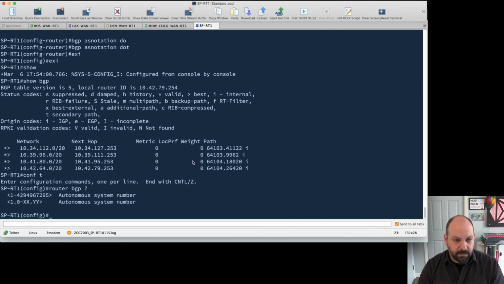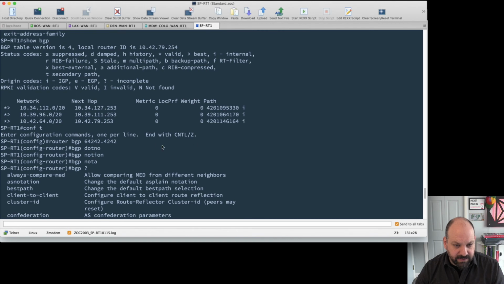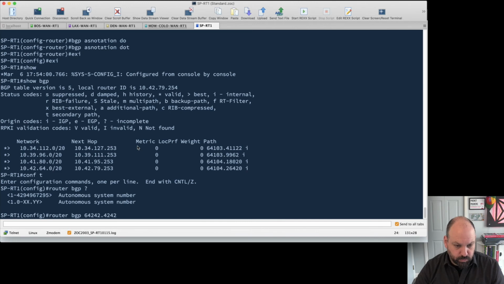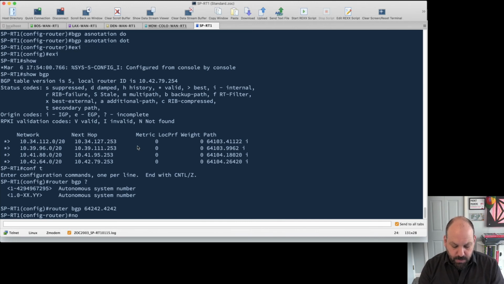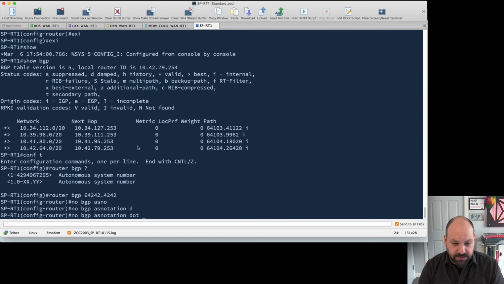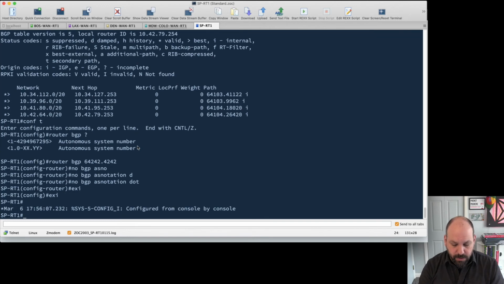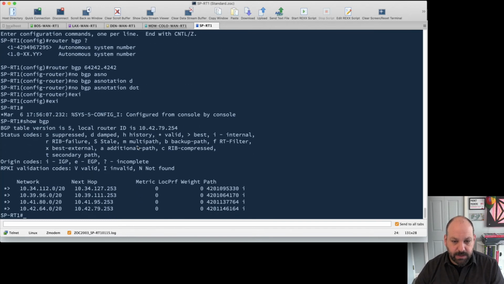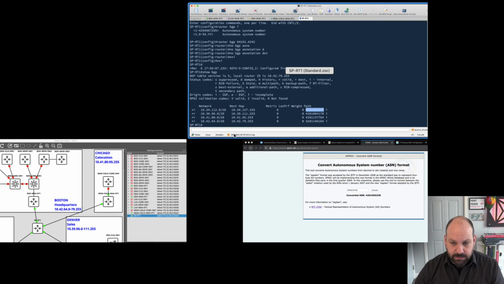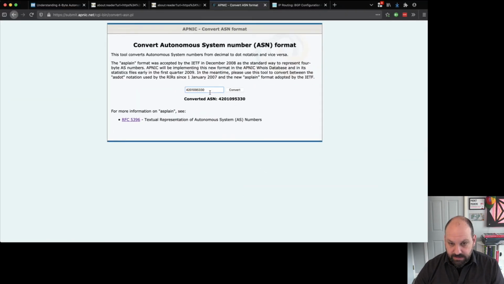Oh, it's going to make me remember. I don't remember what it was. Even decimals are hard. Okay, there it is. No, BGP AS notation dot. I'm going to do a show BGP. And okay, let's focus on this 10.34.112/20 route. I've got that number there. 4 billion, lot of numbers. Pop that into APNIC's converter.